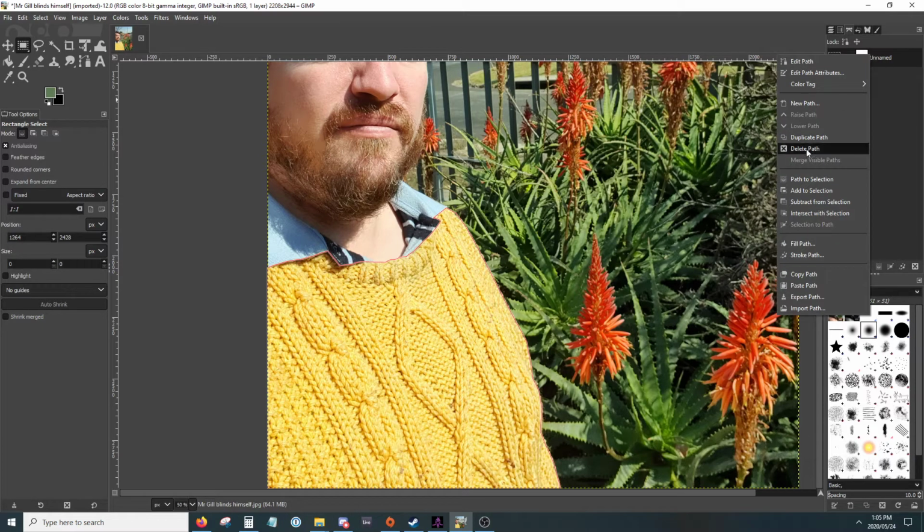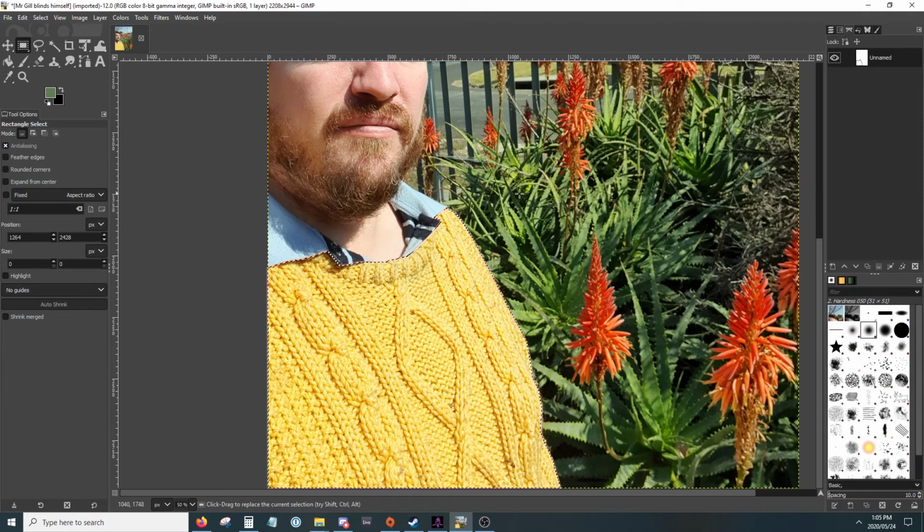And I can right-click and choose Path to Selection. And there we go, I've selected again. And I can hide the path. So that's the one very nice thing about the Paths tool: if you want to go back to a previous selection, you can do that. So that could be a big saver.